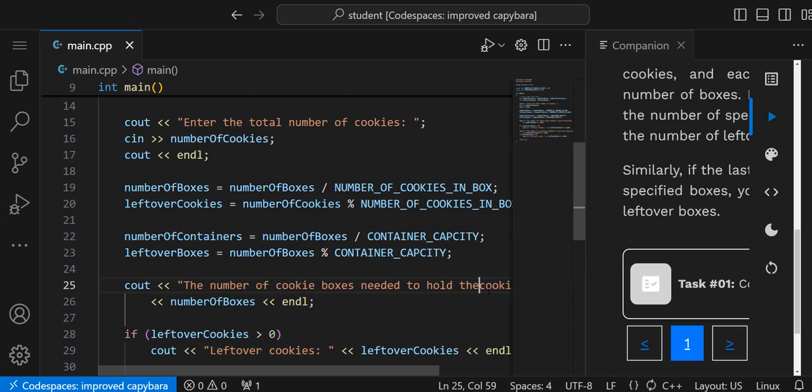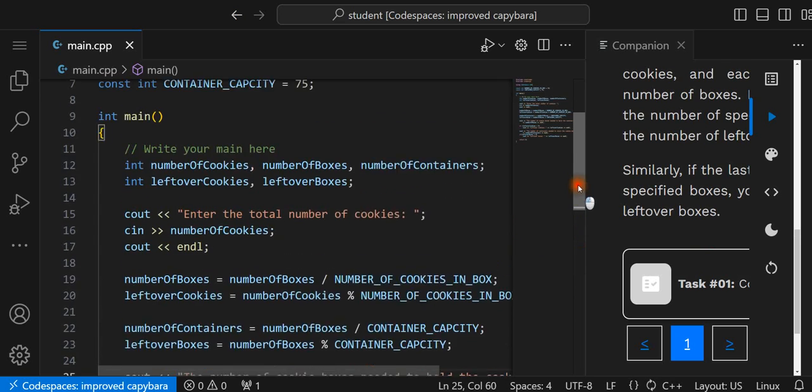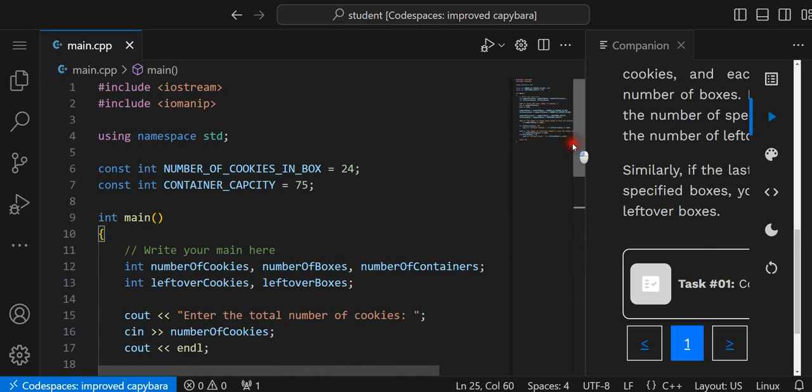Cookies. Let's see if my 24 and 75 work. Let's pause this and look at this closer.